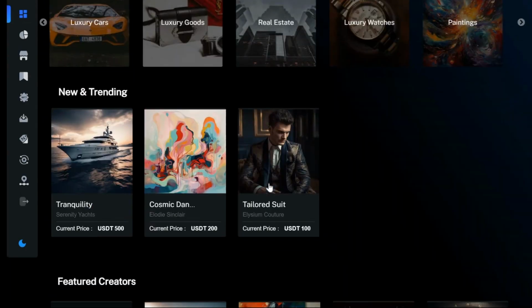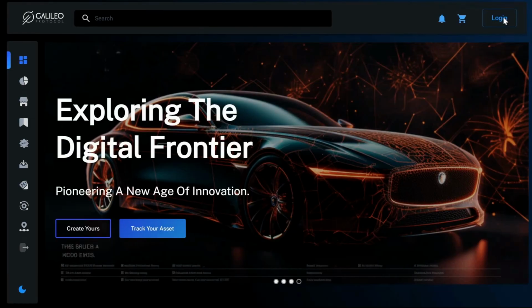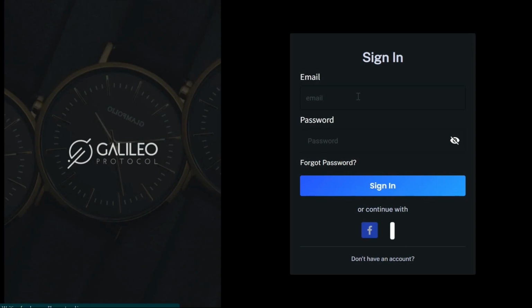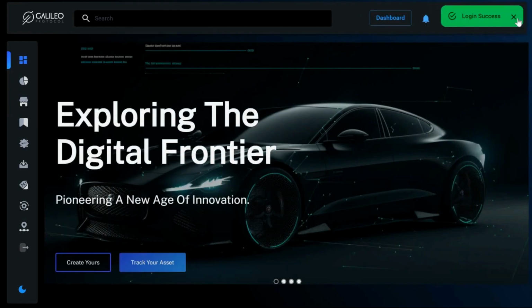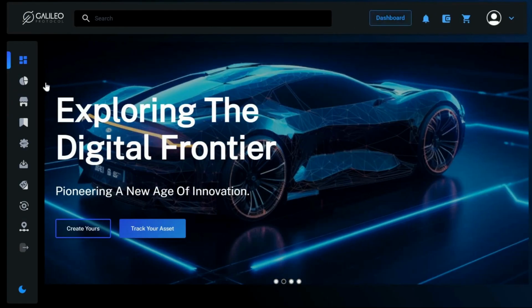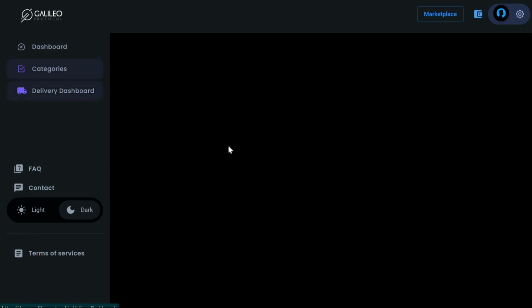Let us walk you through the simple steps of creating a pNFT from the Galileo Marketplace. First, log in through your Galileo account. Note that only Galileo-approved brand credentials can be used to create pNFTs. Enter the dashboard mode. Select the Categories tab.